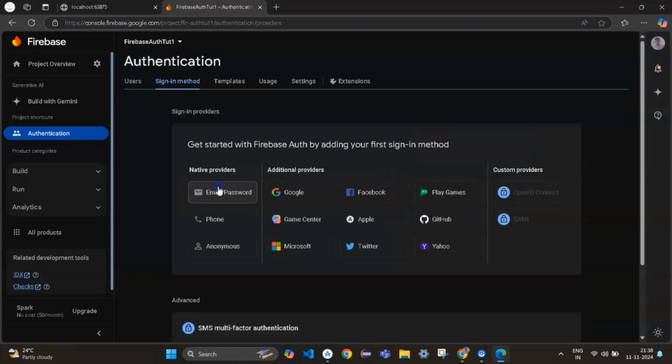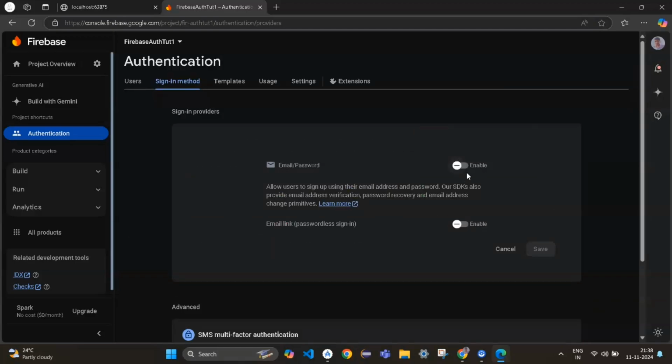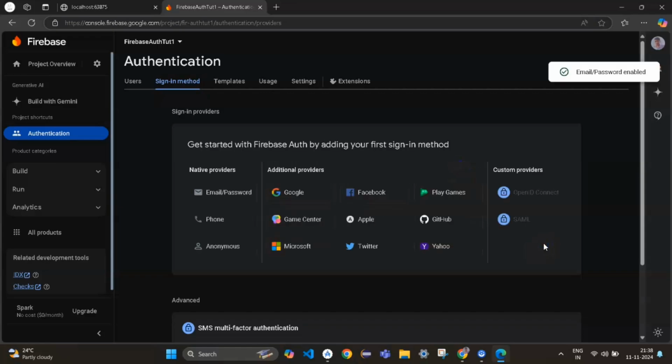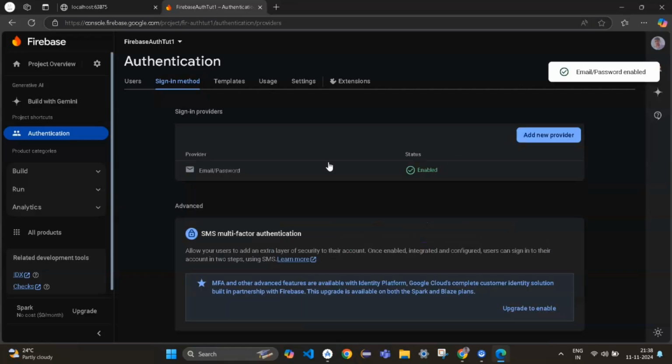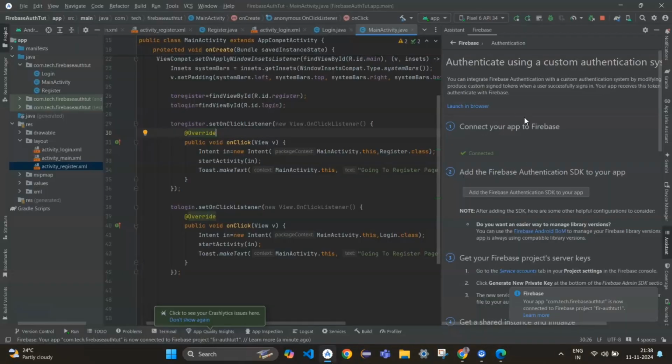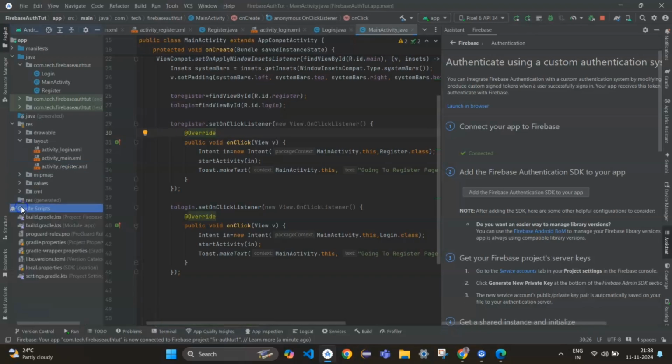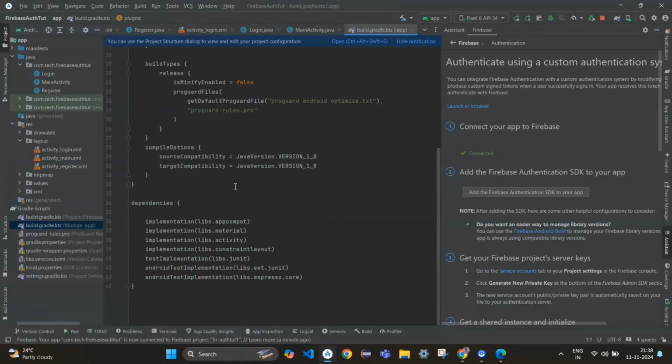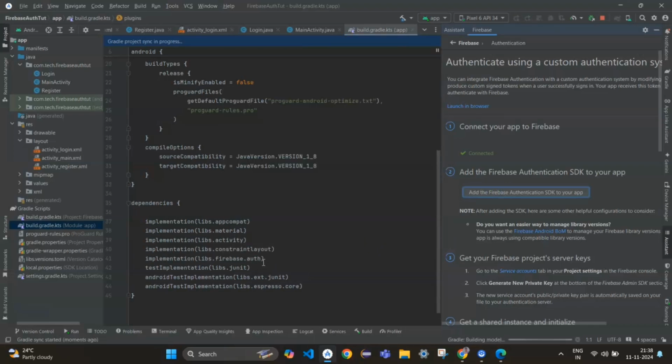Here you have to select email and password. There are multiple options. You just have to enable this option so that your email and password will work properly, otherwise it will crash the app, or it will not work. Now, to implement the Firebase dependency, you have to do the final step. You just have to click on this option and accept all the changes. It will implement the dependencies.